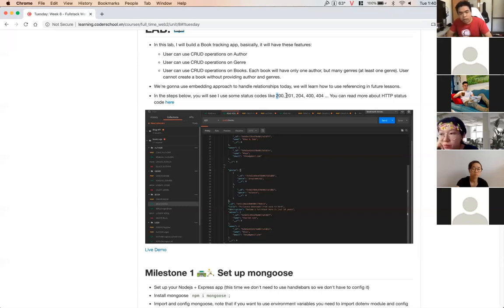200 means okay. For a GET request, for example, we will use 200. For POST, PUT, or PATCH requests, we usually use 204 or 201. I mean, 201. And 204 is used when we try to delete something.